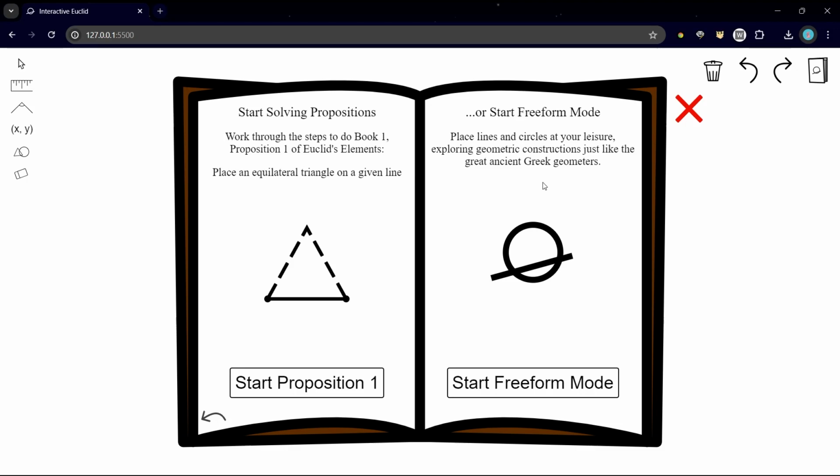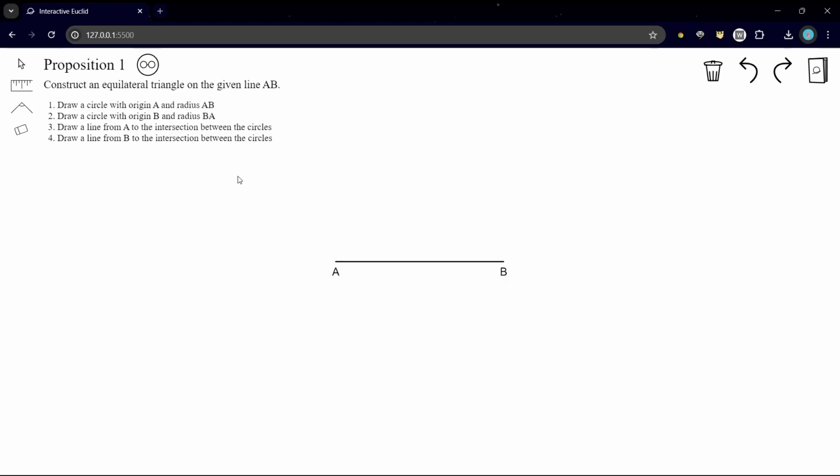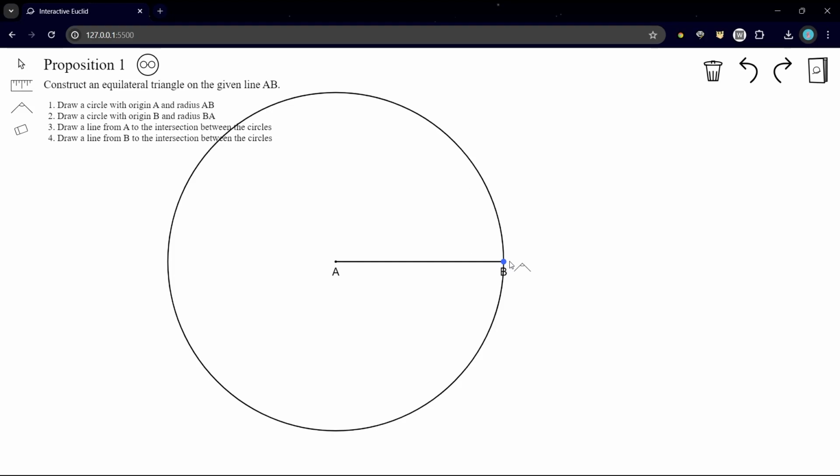Proposition 1 is to construct an equilateral triangle on a given line. Users can follow the steps on how to work through each proposition. They can hide steps if they wish to work through the proposition on their own. To draw a circle, the user can press C or click on the compass icon. They can then click on the origin point for a circle, and then click on another point they wish for the circle to pass through.